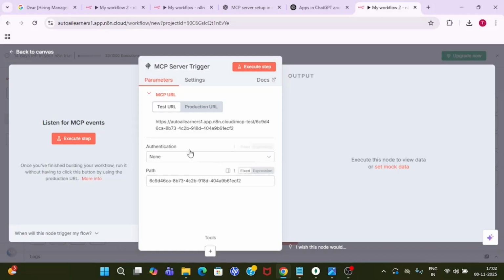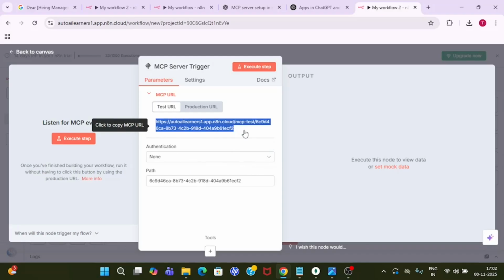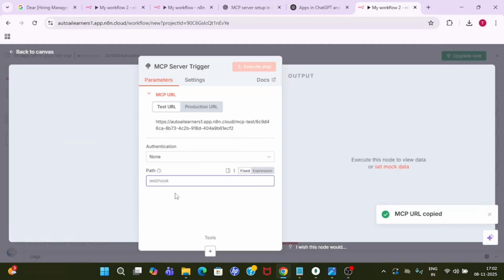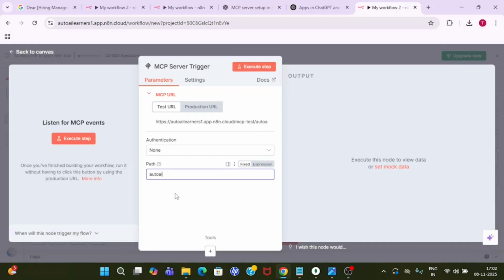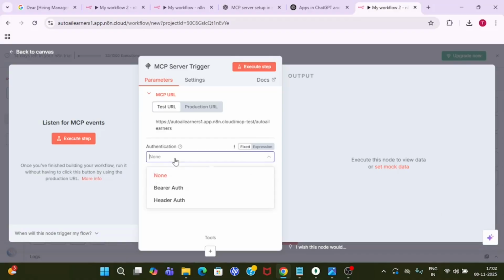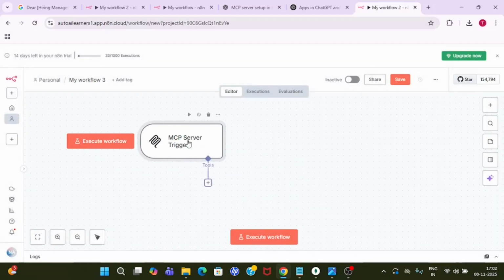It acts as your MCP server. In my case, I am going to change the name to Auto AI Learners. If you want to provide authentication, you can provide it. Currently, they are providing only two types of authentication. One is bearer auth and one more is header auth. Once you have connected the MCP server, your MCP server requires some tools.